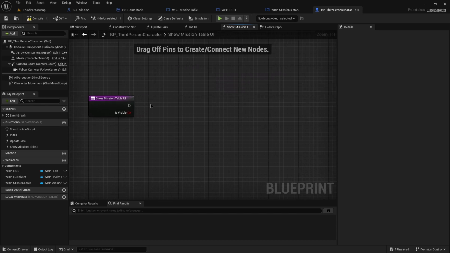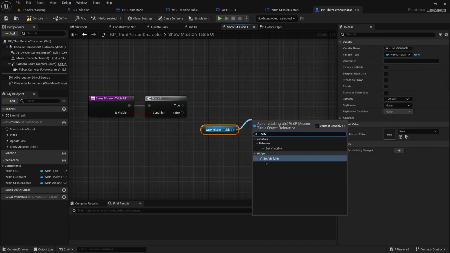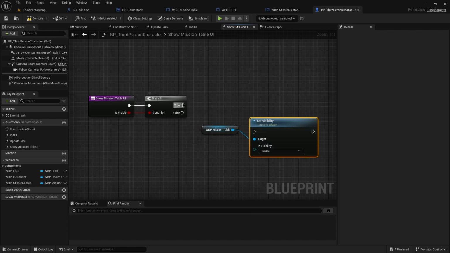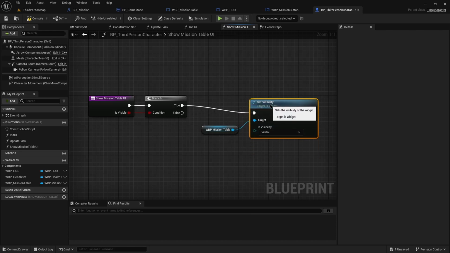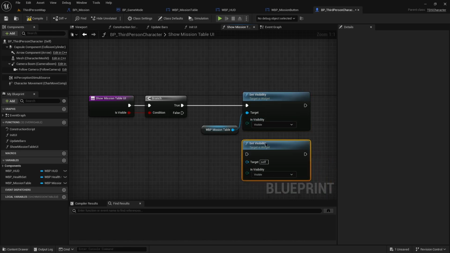What we're doing here is we're branching. If it's true, we want our visibility to be visible. When false, we want it hidden.